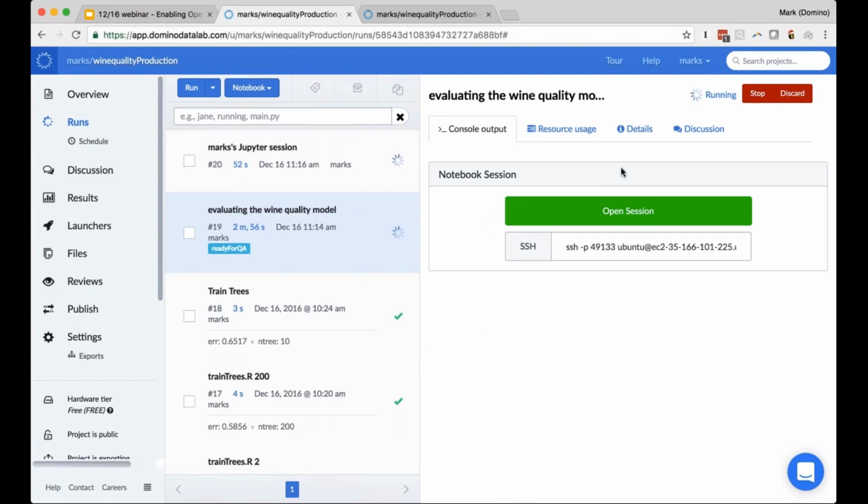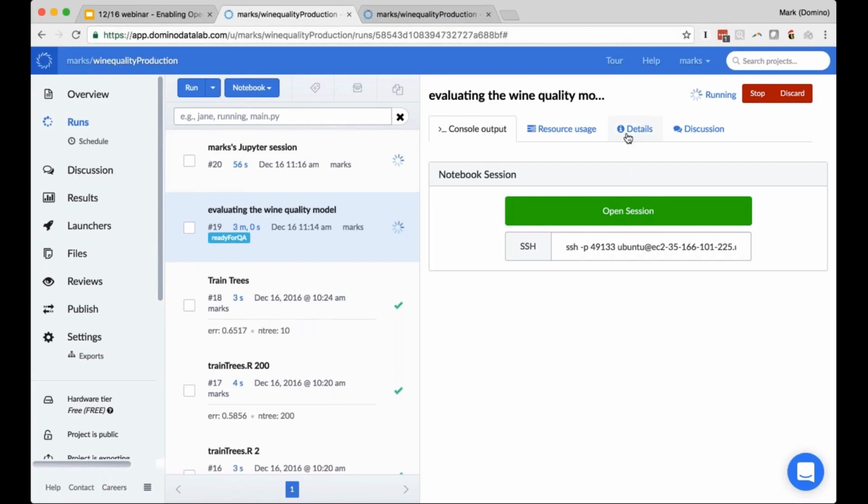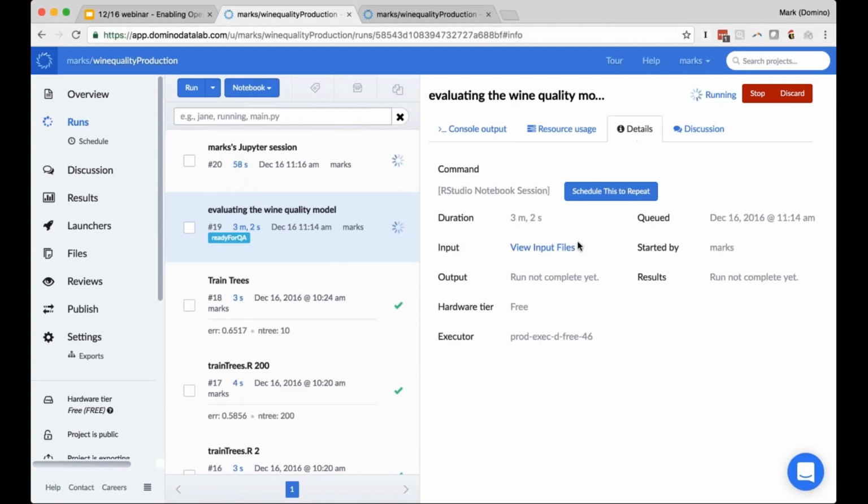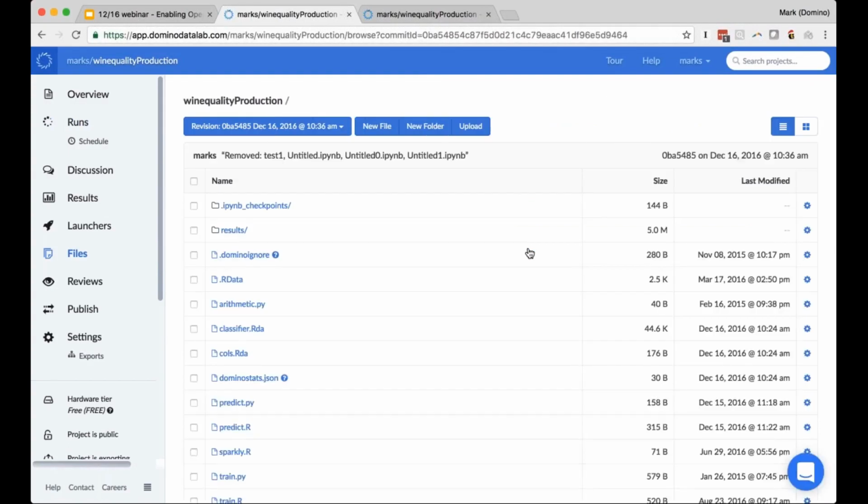You might ask, how do they know exactly which version of the code? Because I might have been changing the code from time to time. In the Details tab, there's a really easy link here to the input files of this run. And so they could click on View Input Files, and come to the exact version of the files at the exact time that I started this run.